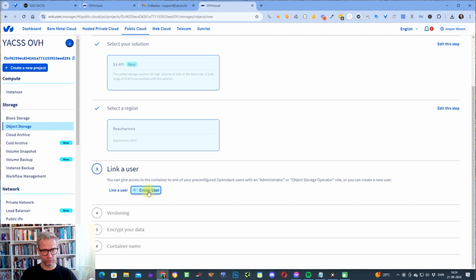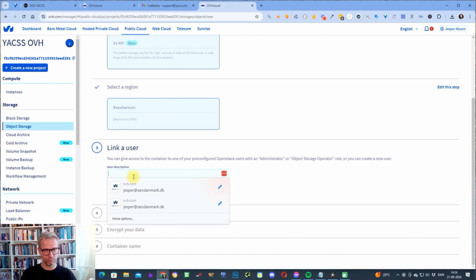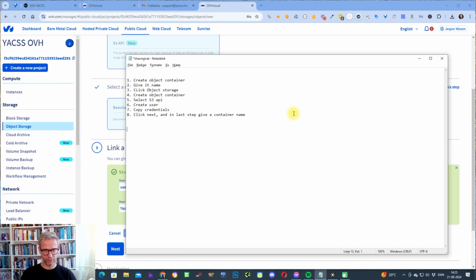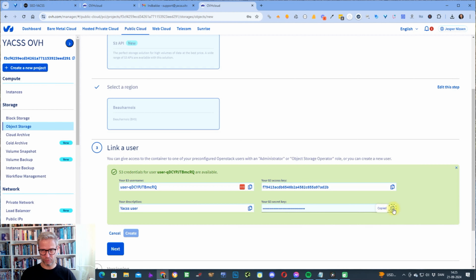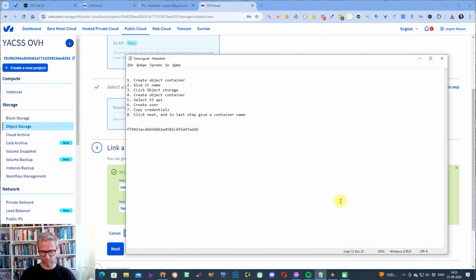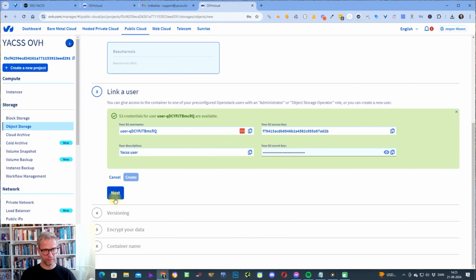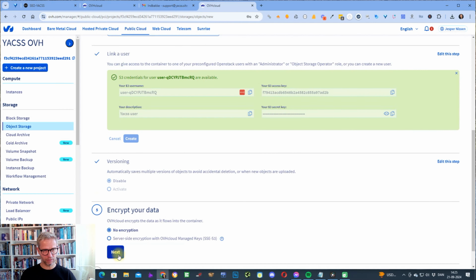And then I click create user, and I give my user a description: YACSS user. Let's see what happens. Click pause. And now it created my S3 credentials for the user. Let me copy the access key and paste it here, and let me copy the secret key and paste it here. I'll delete it afterwards. And let me click next, next, and next.